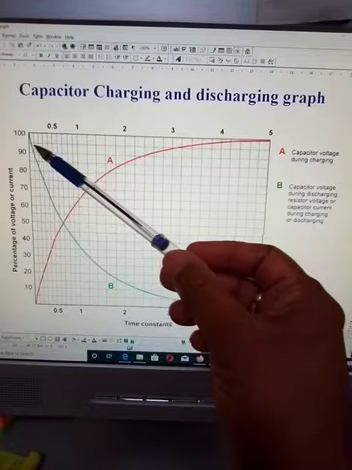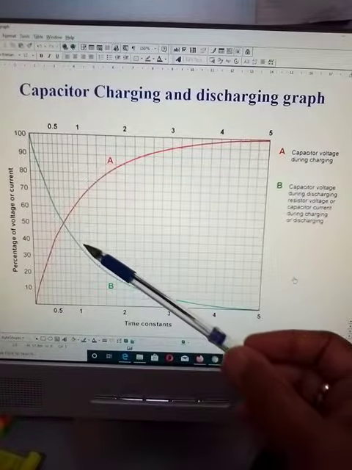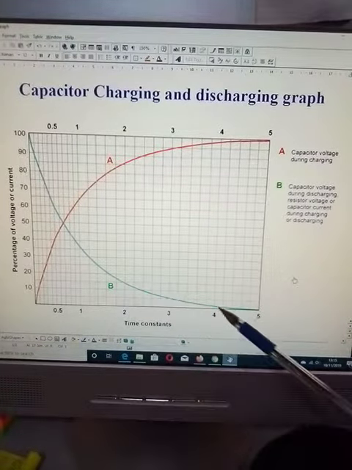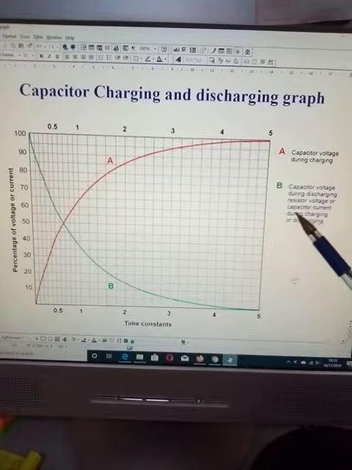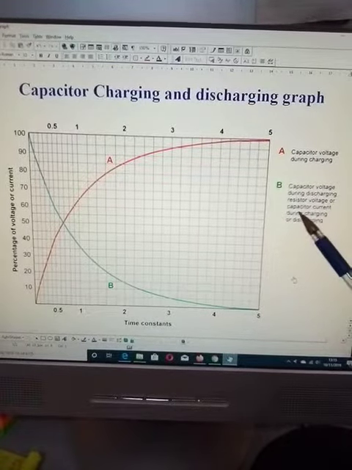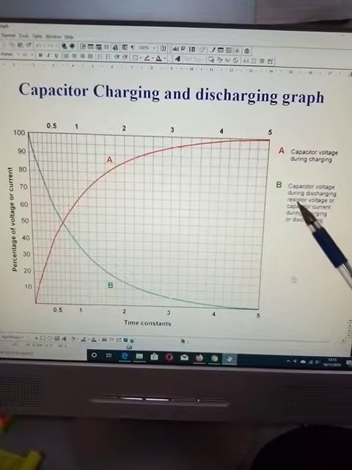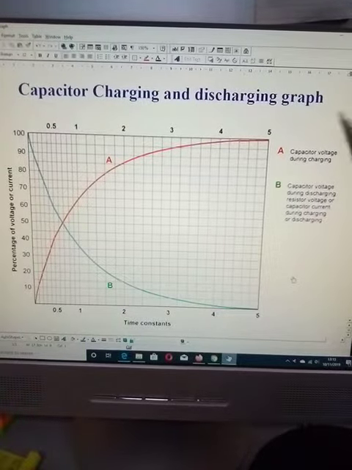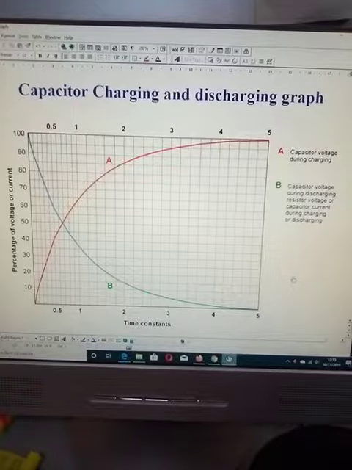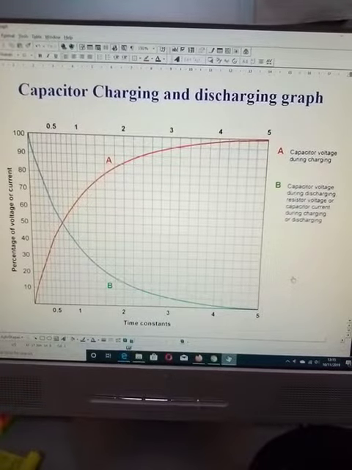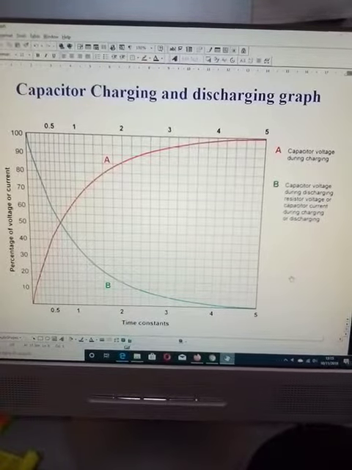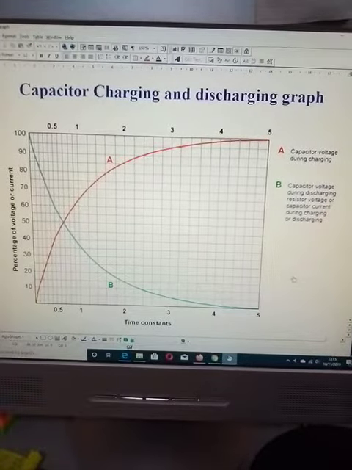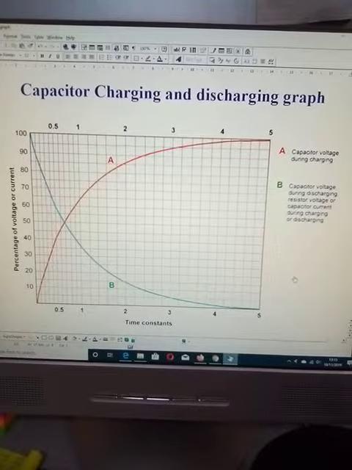Now here, this shows you the discharge curve, and again the capacitor voltage during discharging through a resistor. Now remember, you need to discharge a capacitor through a resistor. You can't just put a piece of cable across it and think that you will discharge it. You'll simply do yourself an injury or get yourself electrocuted. So again, safety every time.